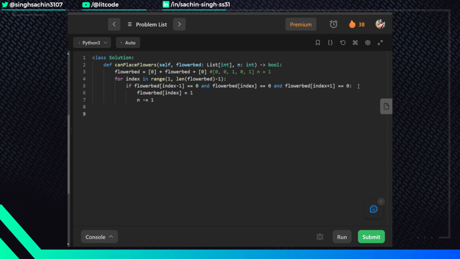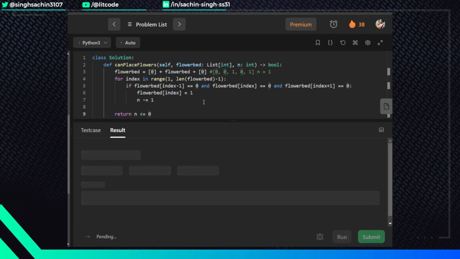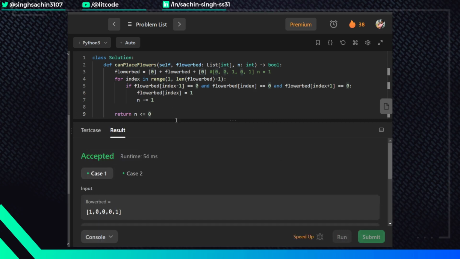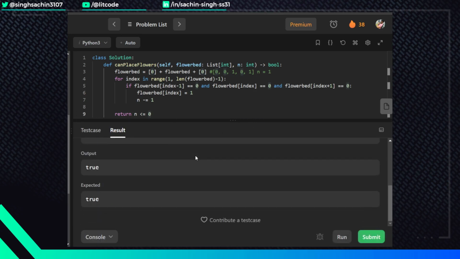Okay, so at the end, we will just check if my n is less than or equal to 0. So if we are able to plant all the pots into empty spaces, the value of n will definitely get less than or equal to 0. In that case, we can just simply say yes, we were able to plant all the pots. Yeah, so the test case also got cleared.